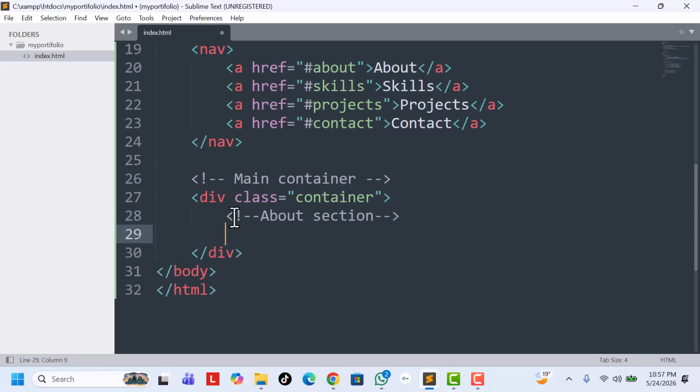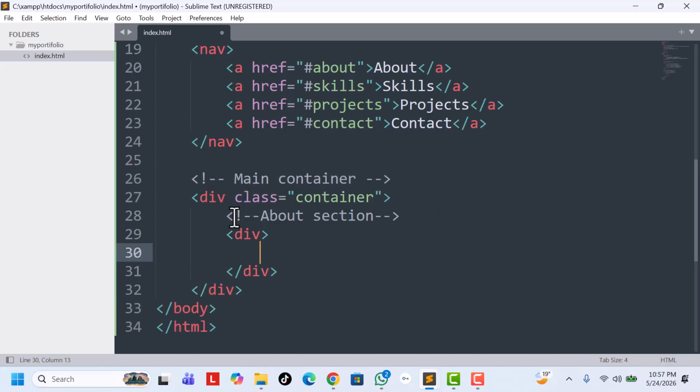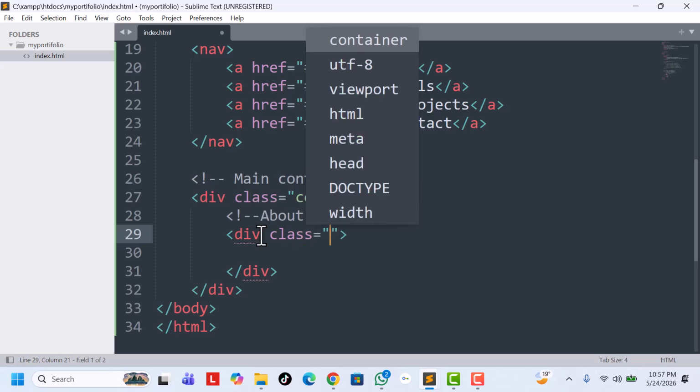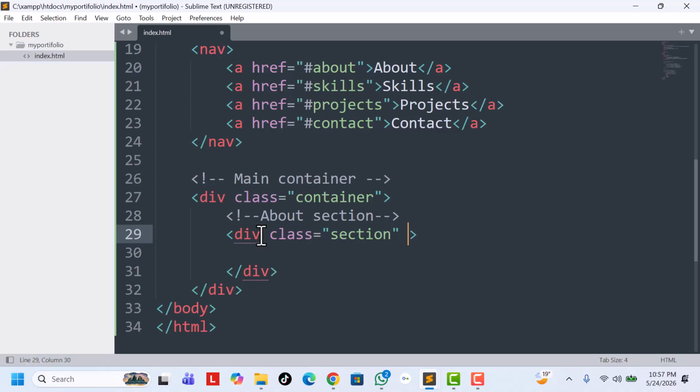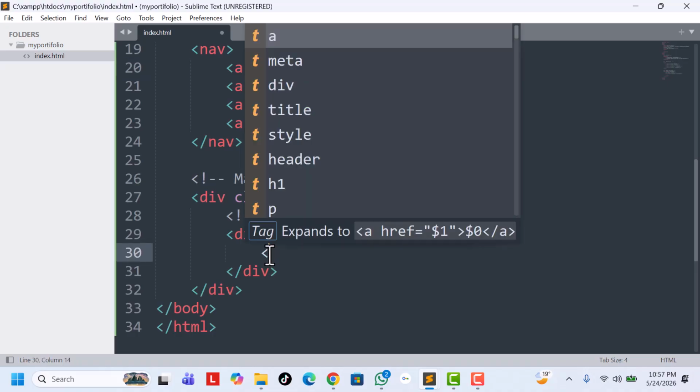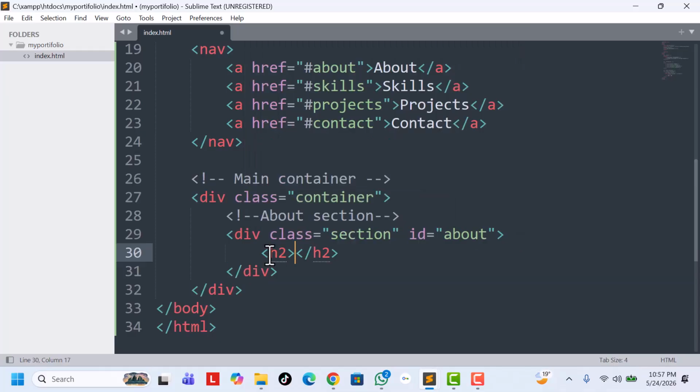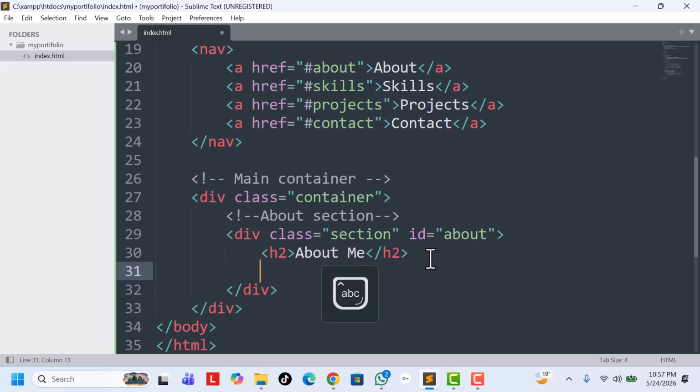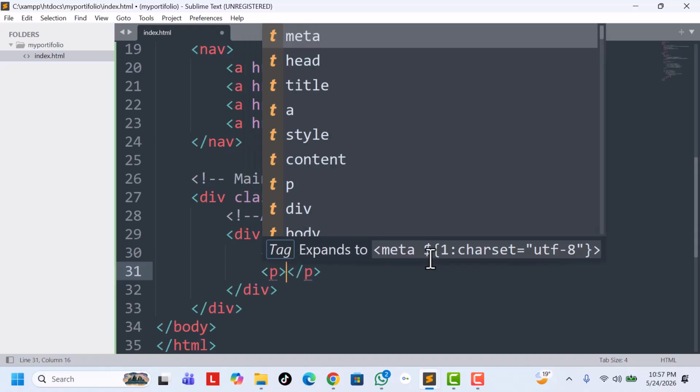Now div. Then the class we call it section, and we give it the ID about. Okay, this one we have here. So if someone clicks this about, automatically he will be redirected to this section. Now let's create a heading, maybe heading 2. Then we say about me. Next we put the content paragraph.